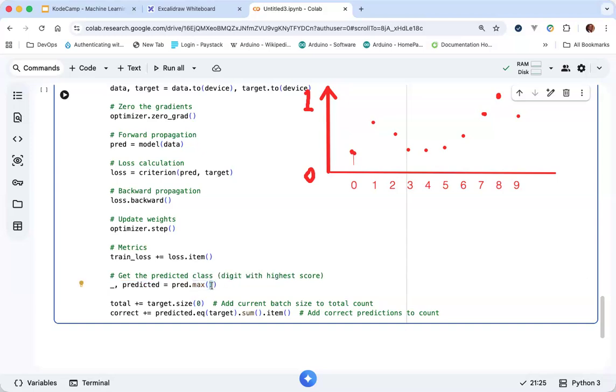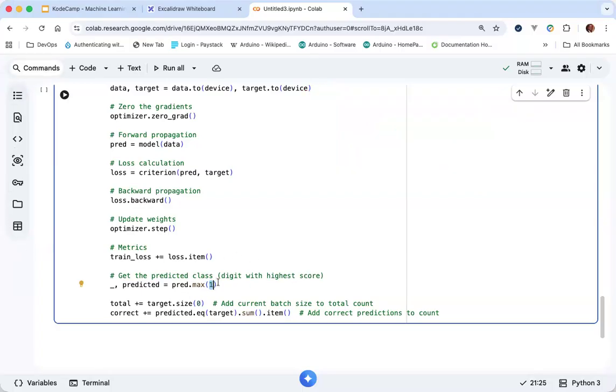This number 1 is to say the axis. It has to be on axis 1. Axis 0 is the batch axis. So we're not checking the batch axis, we are checking the axis that actually contains the probability distribution. That might be a bit difficult at this point, but I hope it becomes clearer. Okay, so that's why we did this.